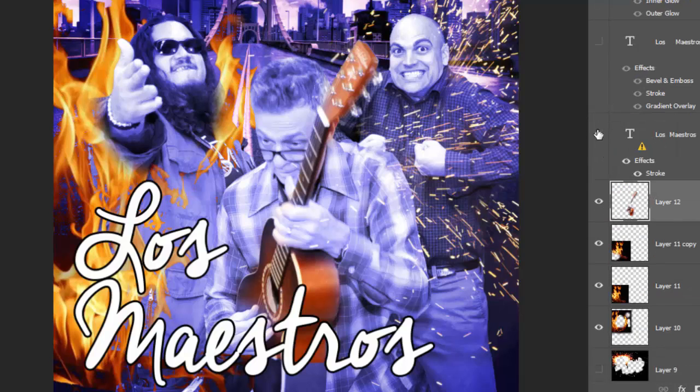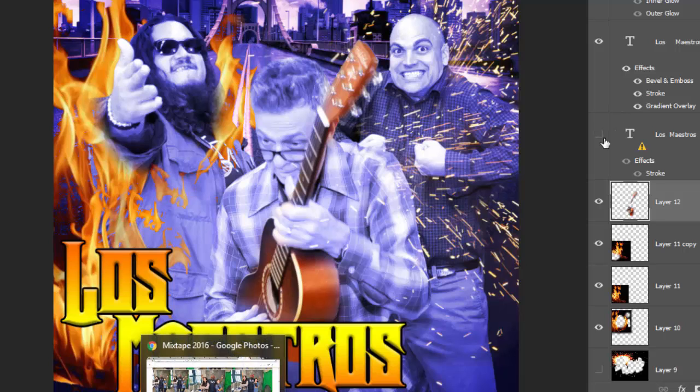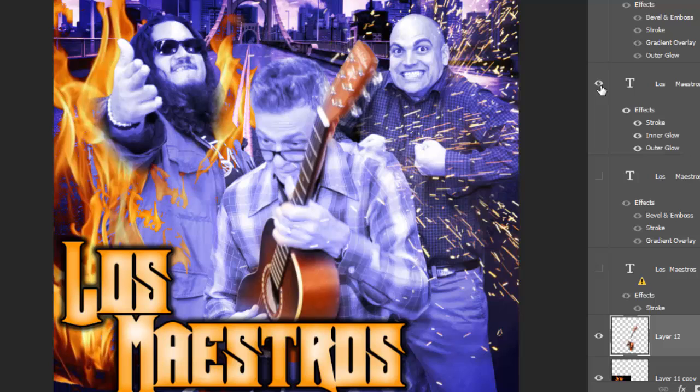But we need to add some text, right? So we need the group name, and we are Los Maestros. I think we're Merengue. I'm not really sure what we are, but I do know that I spent a long time looking for fonts. I wasn't really sure which one I wanted, so this is a good option. I like that one, it's kind of cool.